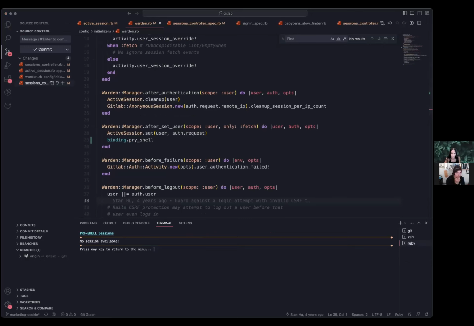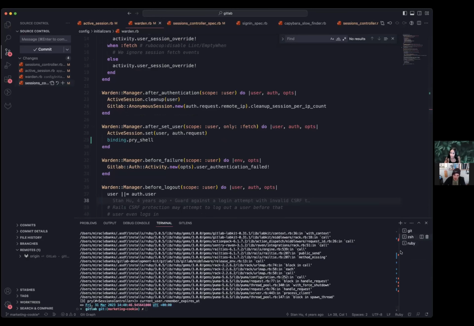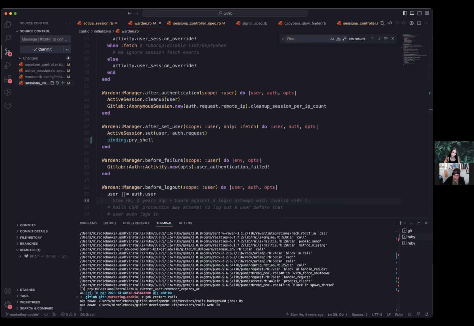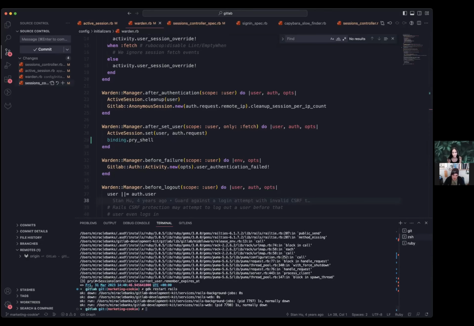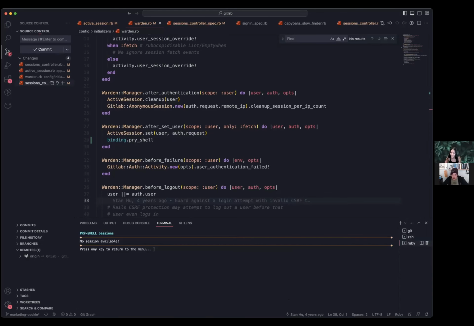Okay. It doesn't look like it did that. So let me restart my GDK. You can just restart just the Rails part and do GDK restart Rails. Oh, that's a new command. Yeah. With most of the life cycle control commands, you can specify what specific service you want to, so you don't have to do the whole thing. Oh, so nice.